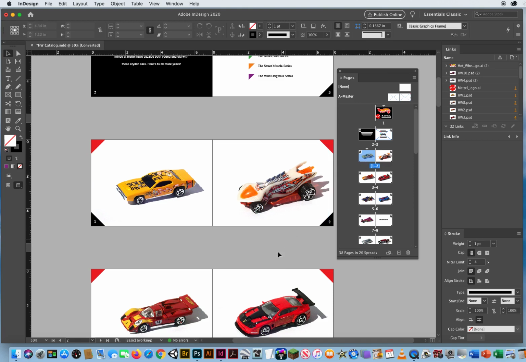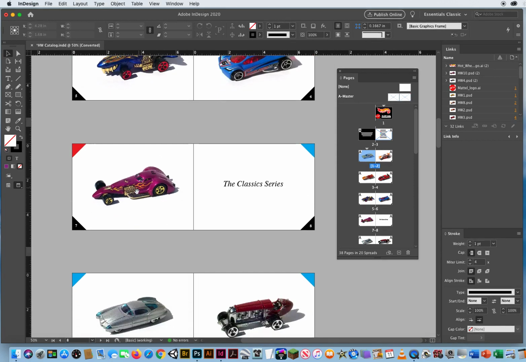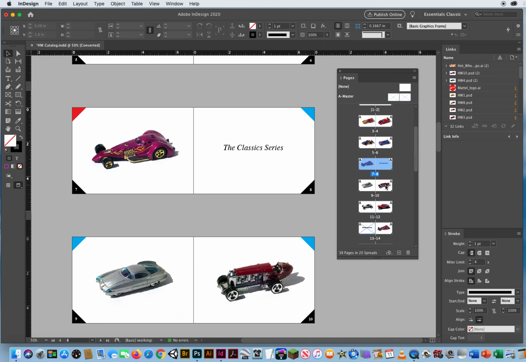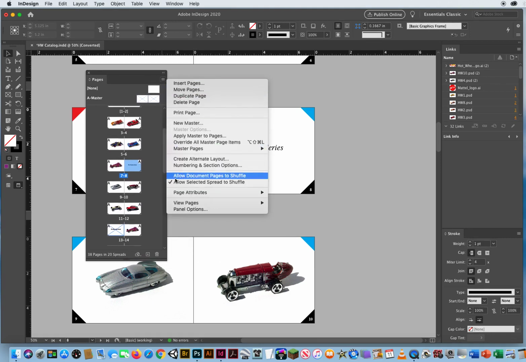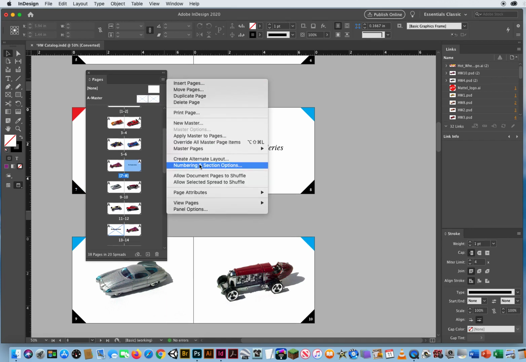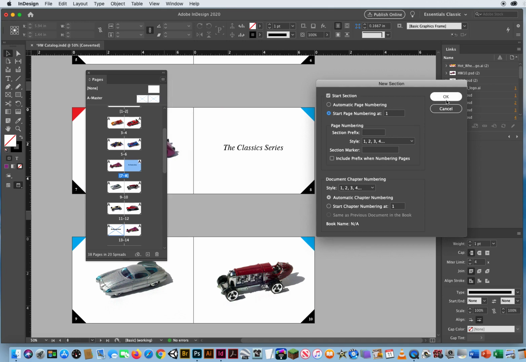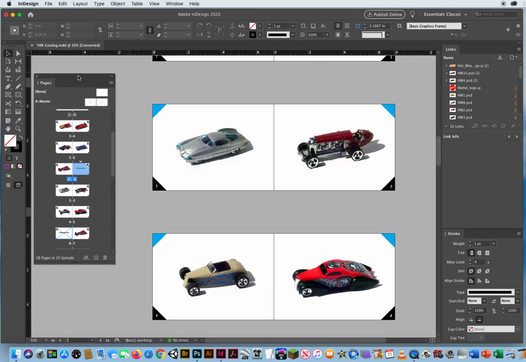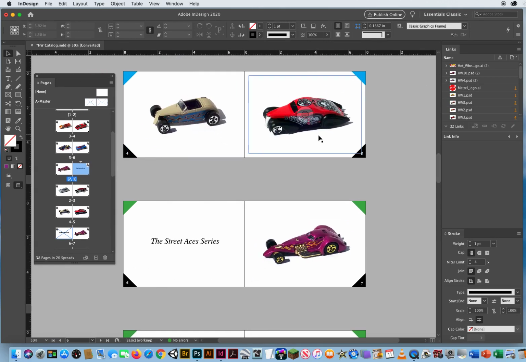So there's page one, two, three, four, five, six, seven. All right. This one should start at page one. So I'm going to click to the right. Again, it selects a spread. So I'm going to click down below, then click on the page that I want to start with. I want that to be a page one for the classics series. I'll click the pop-up. Ooh, this got turned on. So let's turn that off again before I start. Numbering and section options. Start that section at page one. There we go. Page one, two, three, four, five, six.